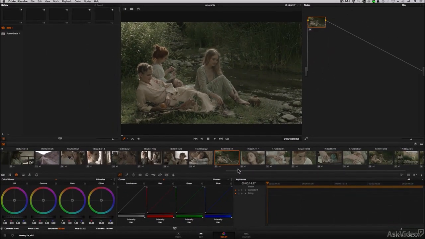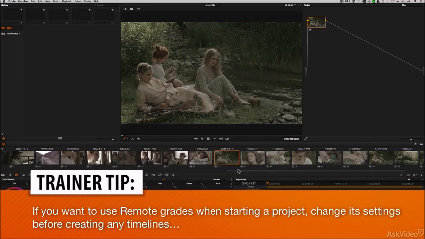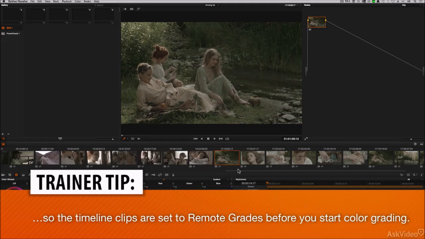Well, because this timeline has already been created, it won't affect this timeline. But if I create another new timeline, then it will affect that one. So the best time to choose the setting is before you start bringing media into a project and conforming timelines.